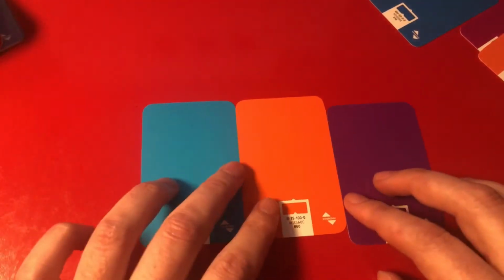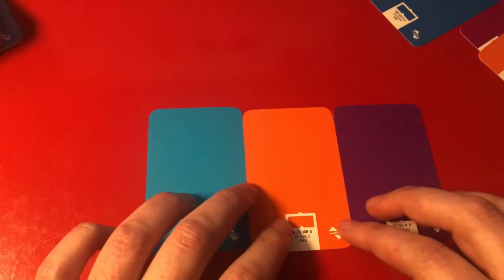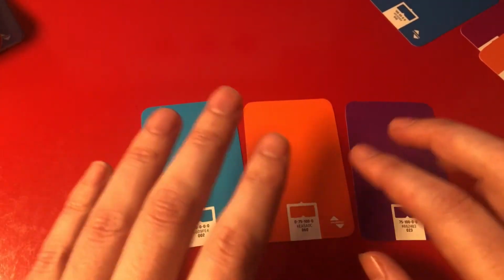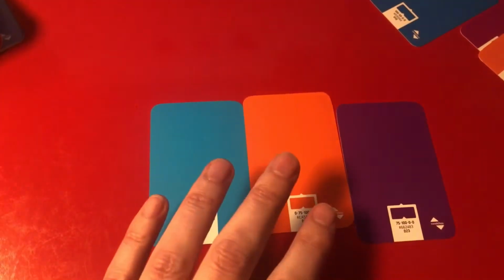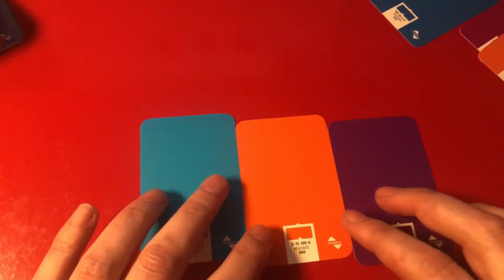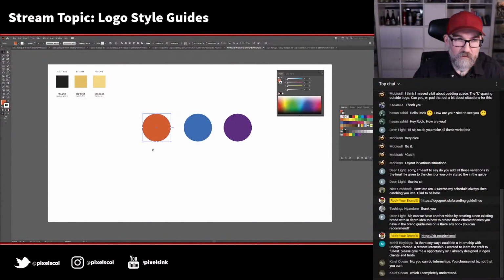So this gives me a starting point. I'm not saying that these are the exact colors that I would use, but it lets me create color palettes really, really quickly. So once I have a really quick color palette, I would then move into Illustrator. So go back to desktop. So here's this orange here.